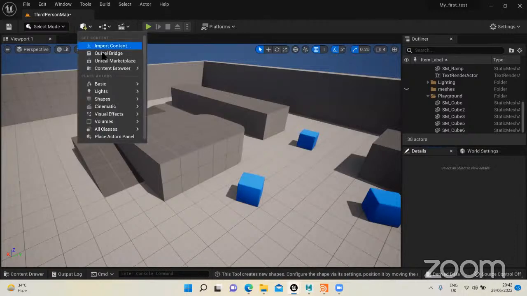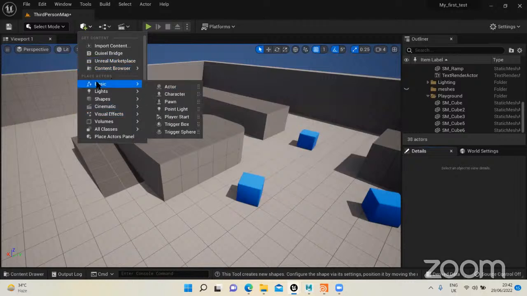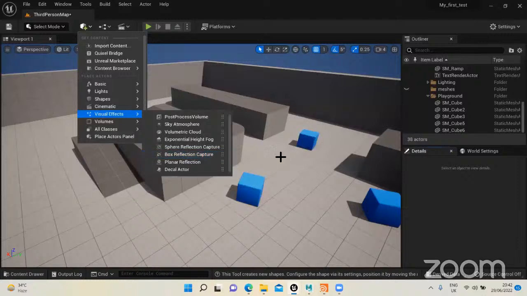Here, get content is one of the most important things, where you get to place all the stuff that you can place on the scene.